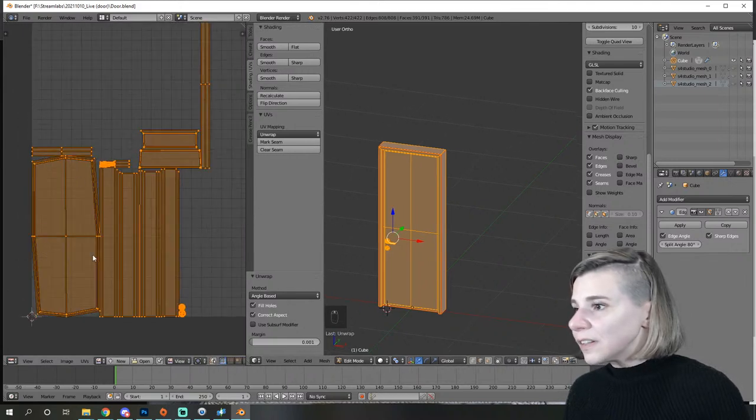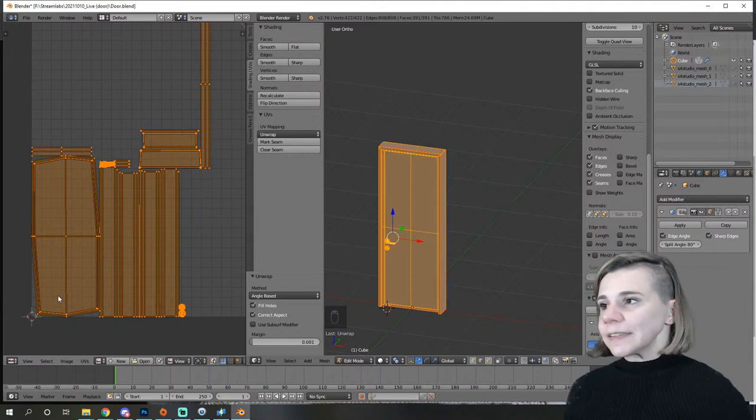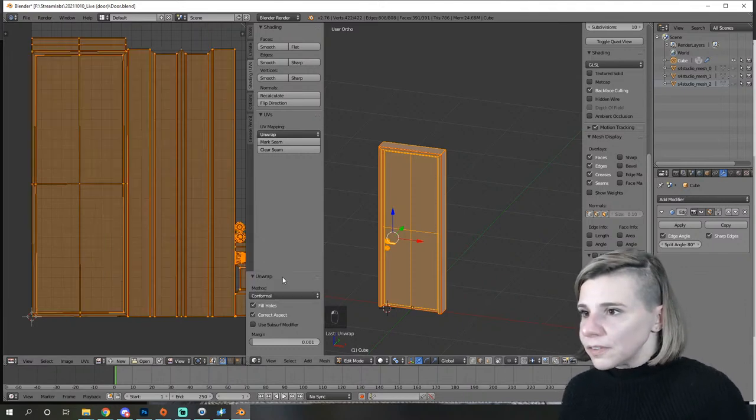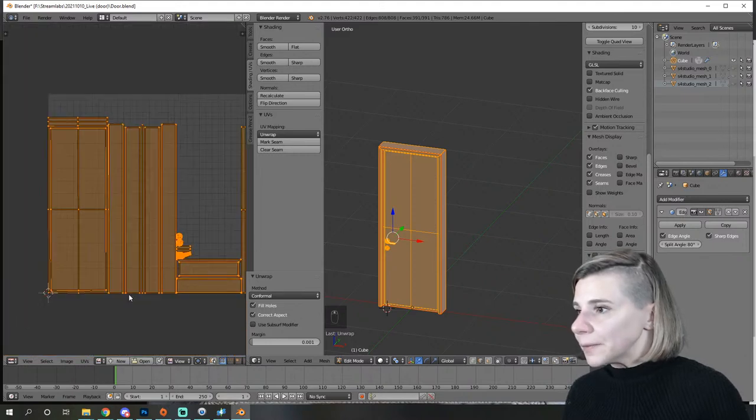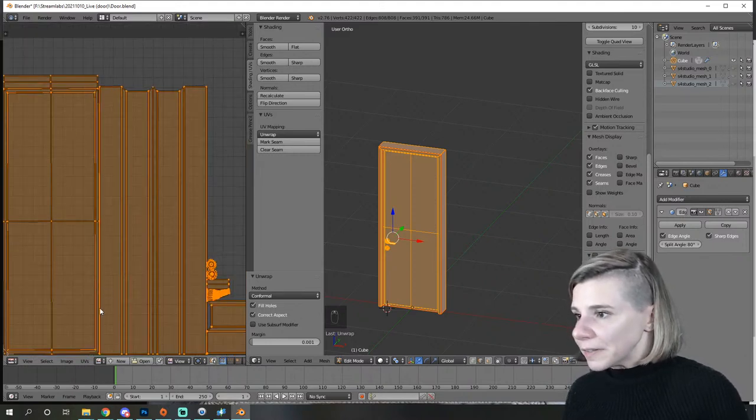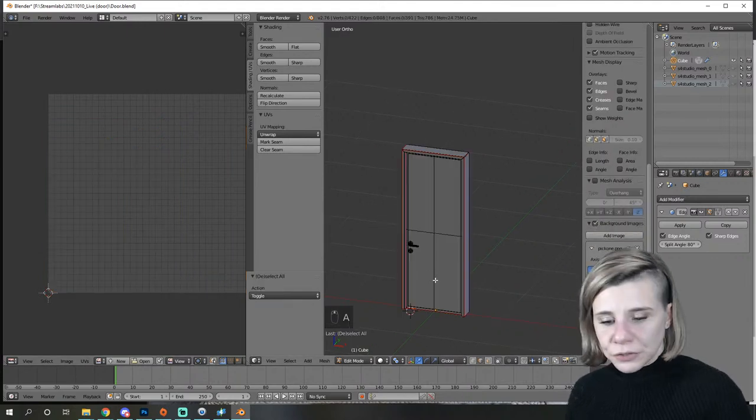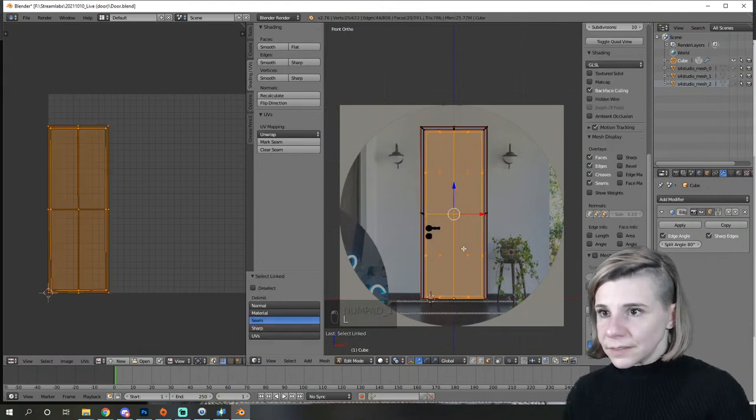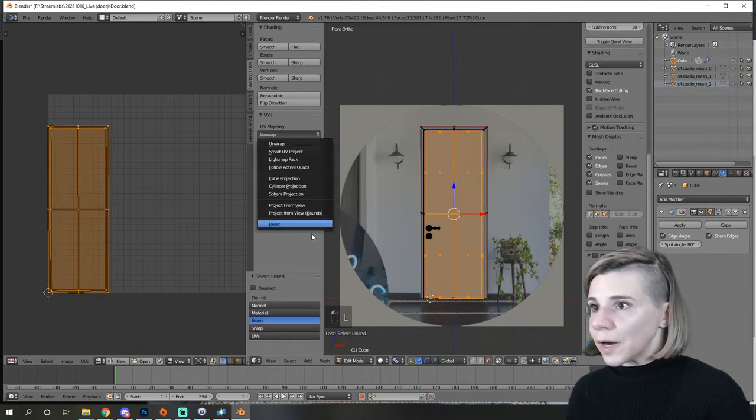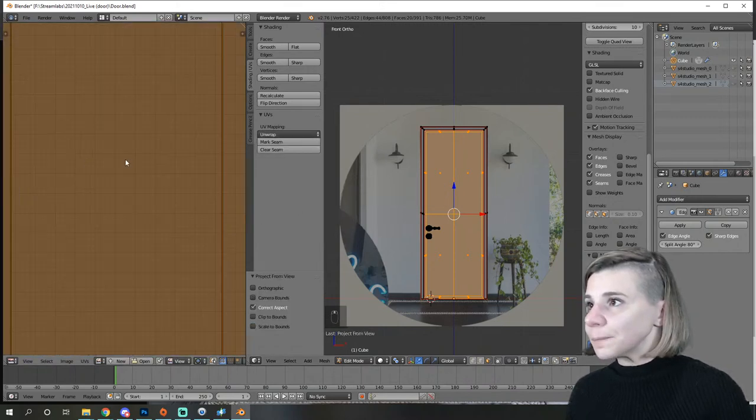There. So this is not nice because I want it to be as regular and flat as possible. So I'll probably change this to conformal, and now it's very much better. But it's still not perfect, and I like things to be perfect. So what I'm going to do is go in the front view, select just this face, and unwrap, project front view. And now it's perfect.